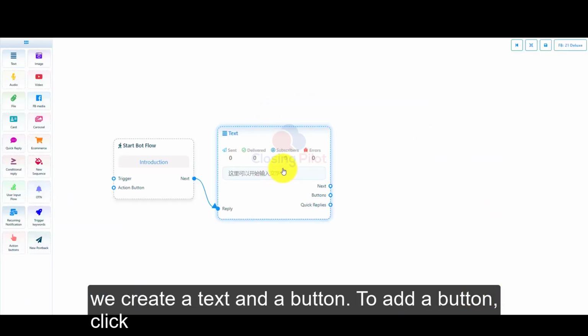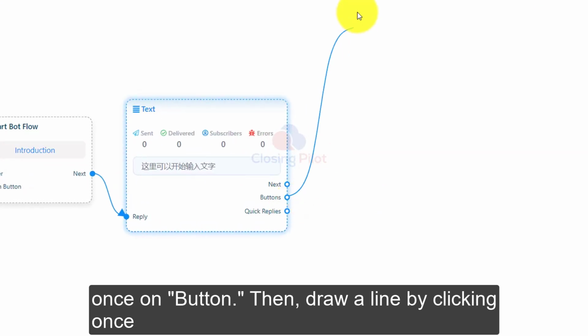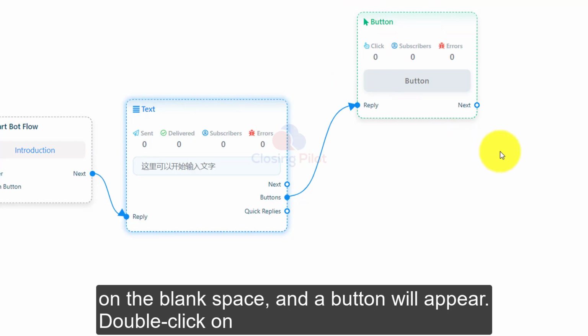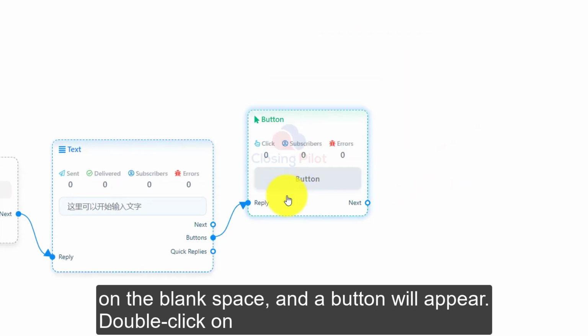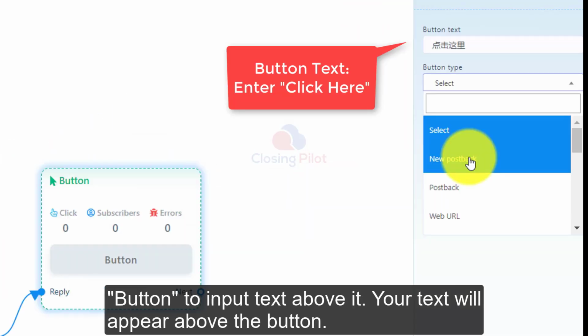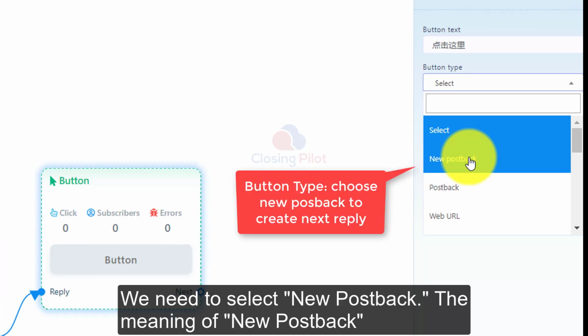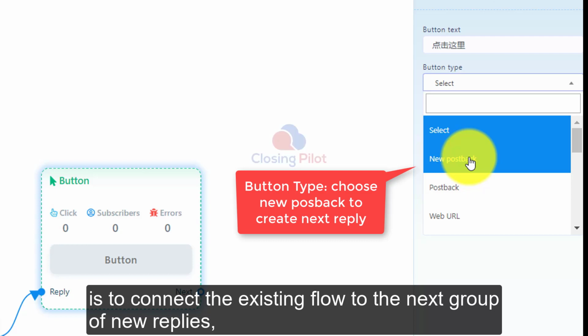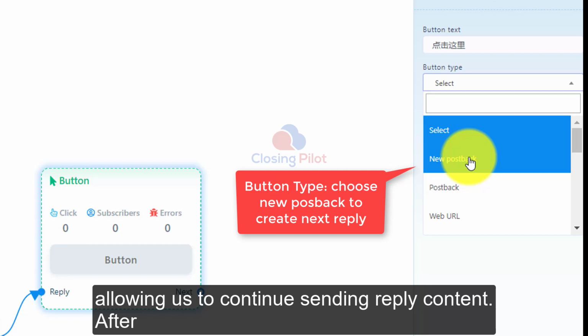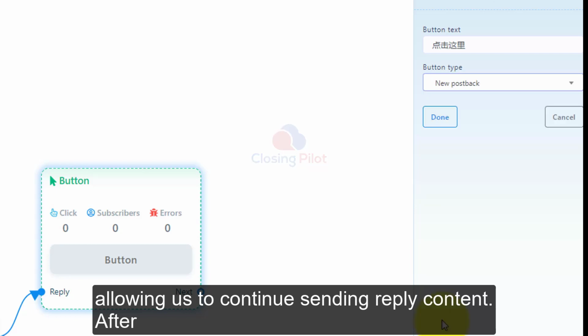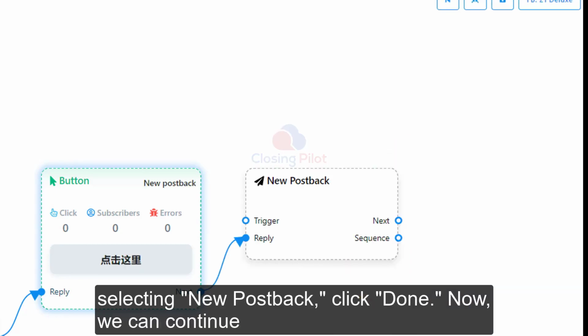To add a button, click once on Button. Then, draw a line by clicking once on the blank space, and a button will appear. Double-click on Button to input text above it. Your text will appear above the button. We need to select New Postback. The meaning of New Postback is to connect the existing flow to the next group of new replies, allowing us to continue sending reply content. After selecting New Post Back, click Done.